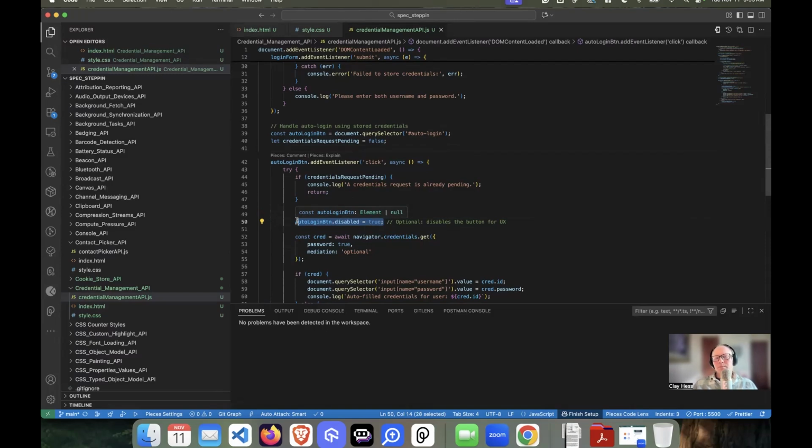Now, one of the things I'm not doing is I'm not changing the button or the cursor to show that it's disabled. I just didn't take the time to do that, but I would normally do that in a production app. So I would disable the button and change the look and feel so that the end user knows it's disabled. This is where the actual magic occurs, where it does this get call to get the password. This mediation, there's a bunch of things in the mediation.